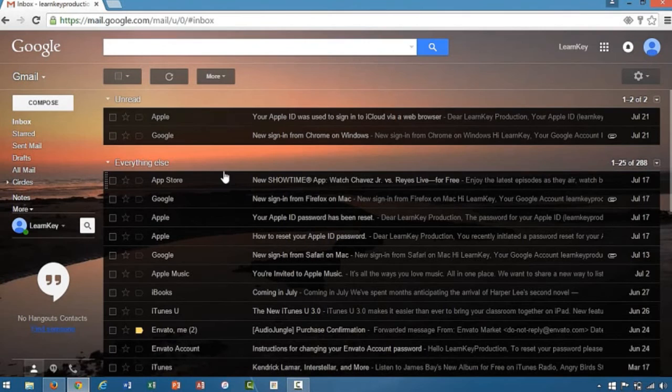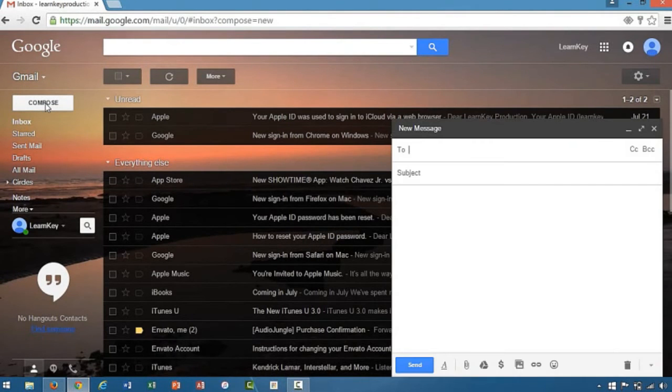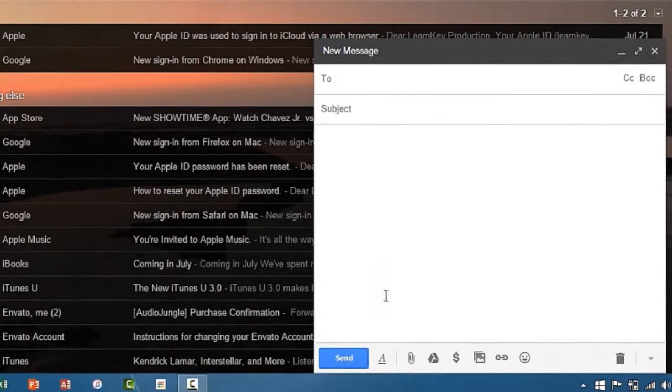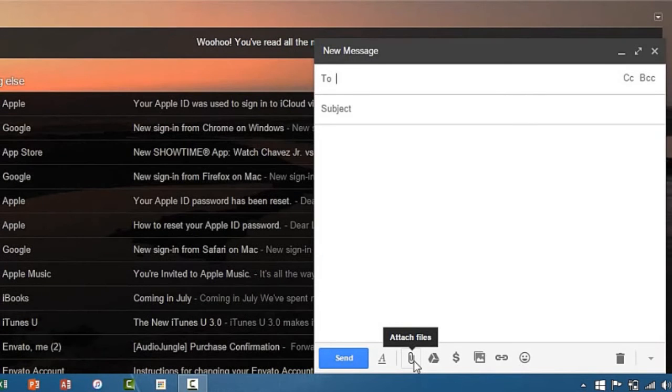We're going to start by clicking the Compose button, and we have a new message pop up. Let's go ahead and attach our file here really quick. You can see we have this paperclip icon. That's pretty much universal in most email applications. Attaching a file will be done through a paperclip. So let's go ahead and click that.